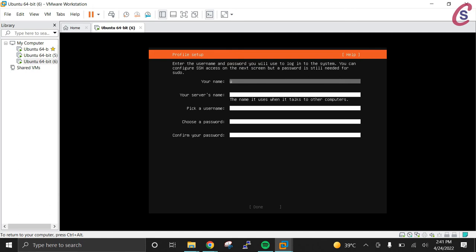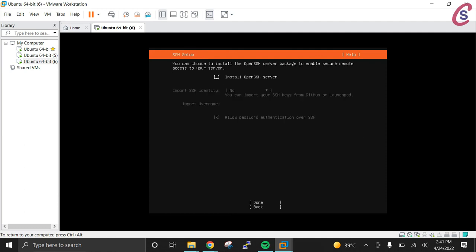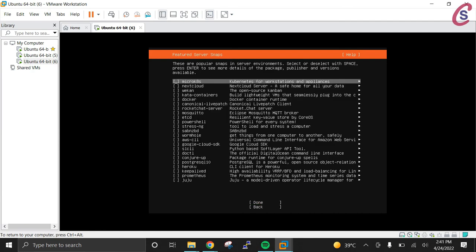Type your name, your server name, your username. Choose a password and then confirm it. Then come to done and press enter. Press done. Press done.